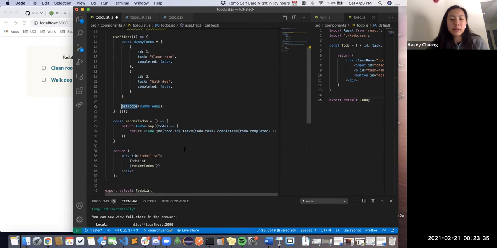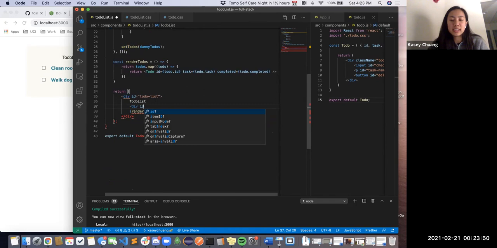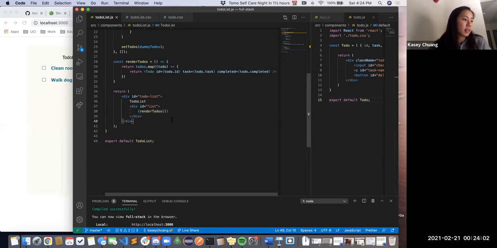Okay, so going back to the bottom, let's go ahead and create that little form. I'm going to add a div for styling's sake, so this will be for the list of to-dos. So ID equals list. And then I'm going to put that render to-dos inside of that. And then I'm going to add another div underneath. So ID equals add task section. This is where we're going to create our form.